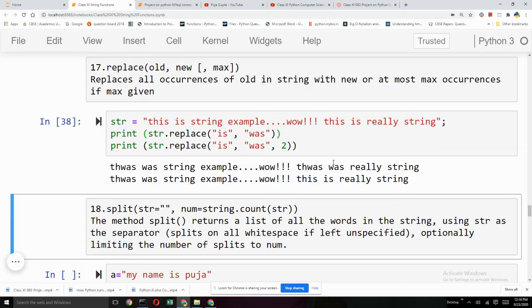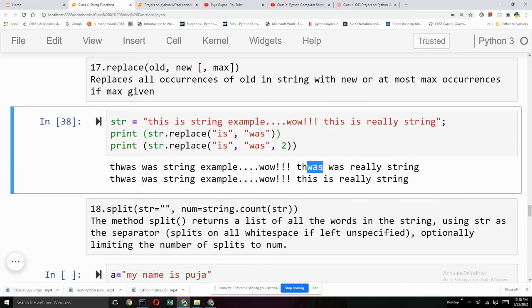Let me run and show it to you. Here all is has been replaced with was. But here, as you can see, only two have been replaced, this and this.